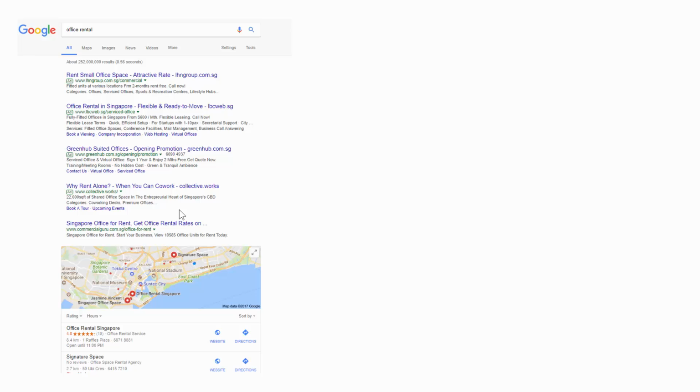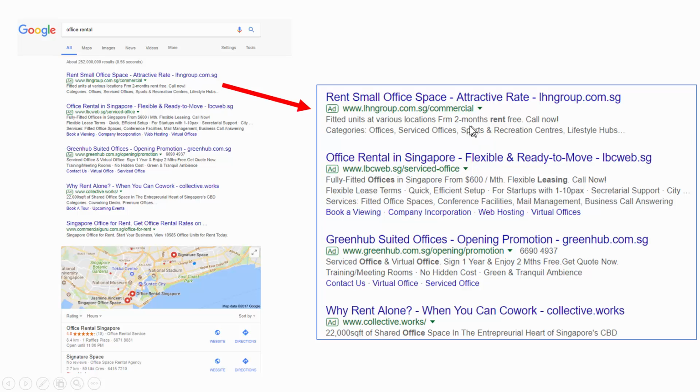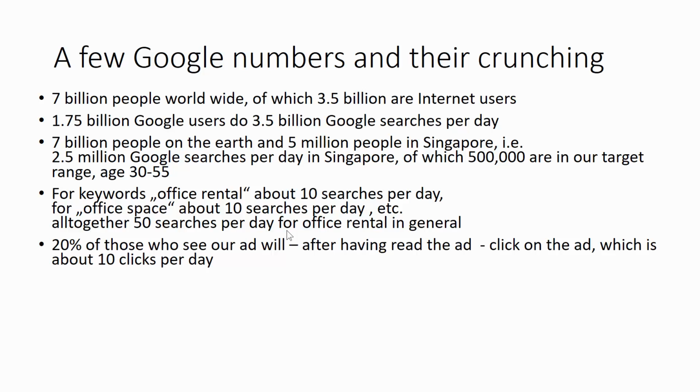And this is how a typical search result looks like. We have our Google Ads here, and you see already the differences in the design of the advertisements. The first ad has 4 lines, the second one has 6 lines, the third one has 5 lines, and so on. So, 20% of those who see our ad will, after having read the ad, click on the ad, which results in about 10 clicks per day.